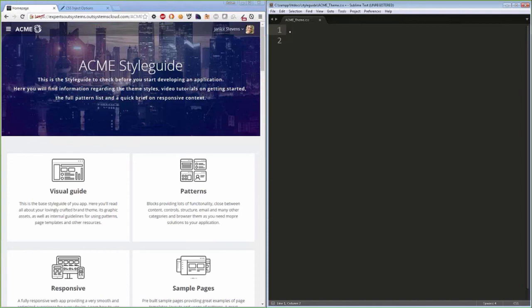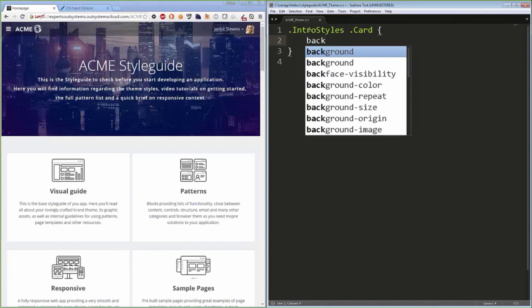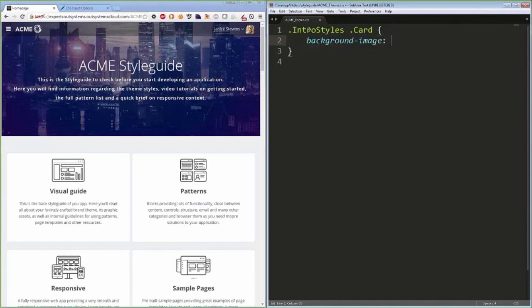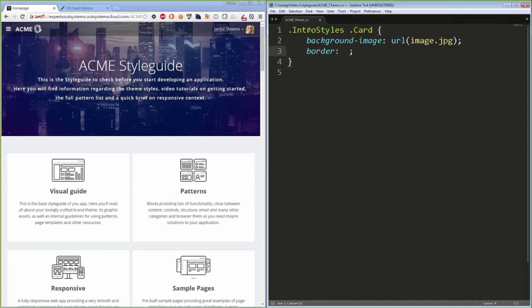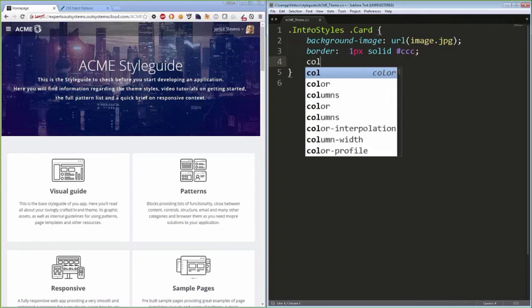So I want to change these cards to have a background image. I already know the specific styles that I want to affect. And then I want to use a background image, and I have the URL here in my machine. Let's add some border. And finally, some color.